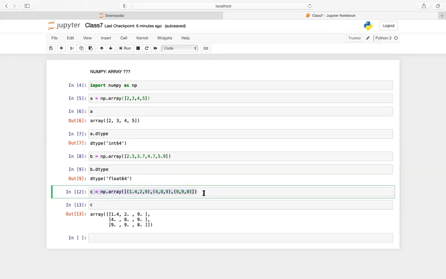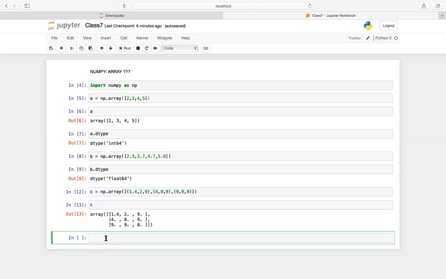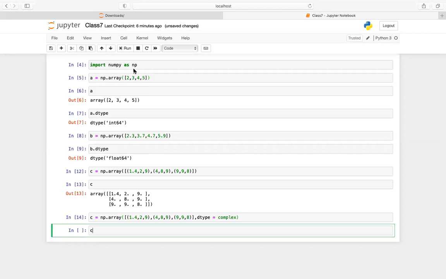Now let's move on. How do you define the data type? Let's say you want a particular array to be of a particular data type, then you can define it here only. For example, I want to create a complex array. So the data type I can define here as complex. If I run it, I should get a complex array.